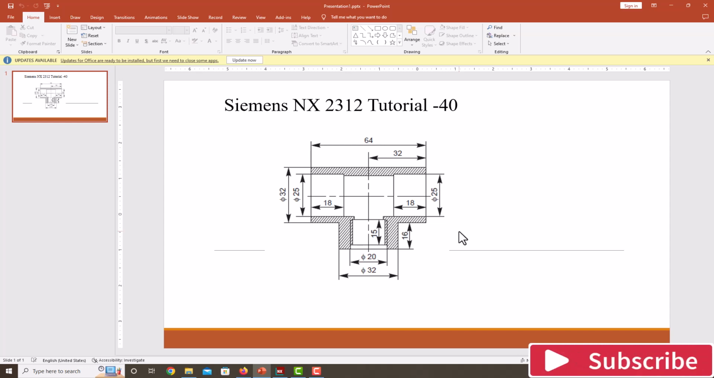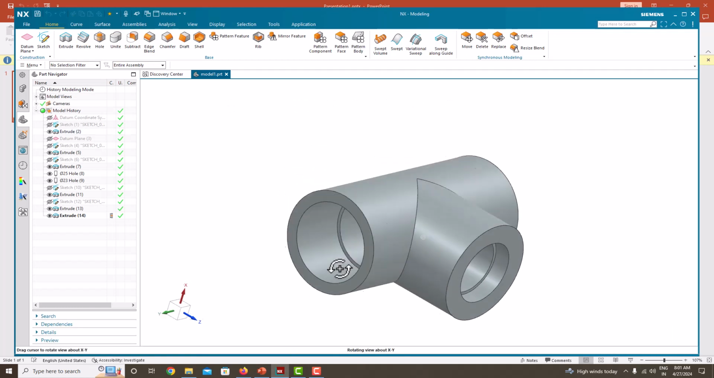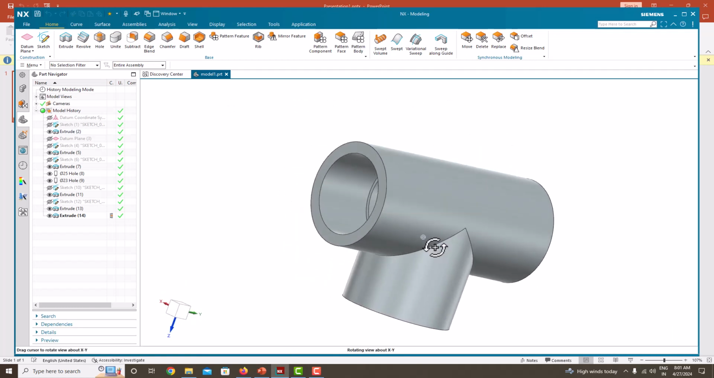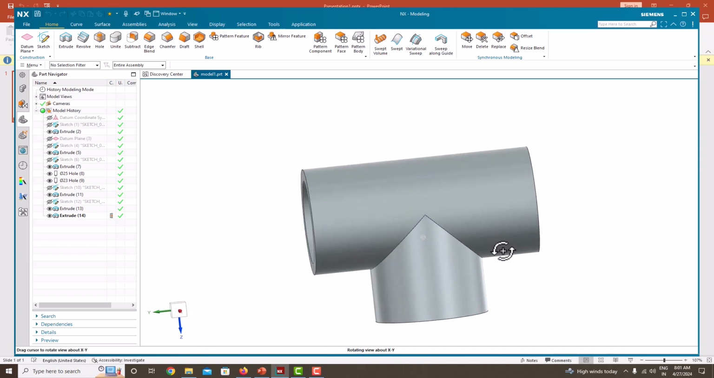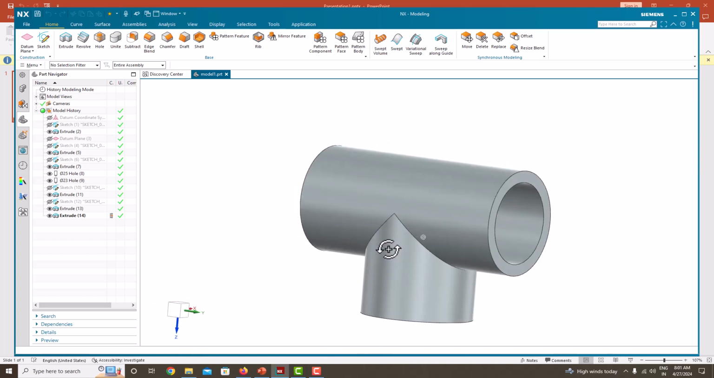In this tutorial we are going to model this T-joint in NX. Now after modeling this component in NX, the component will look like this. These are the steps I have followed to create this model. Now we will learn how to model this step by step.